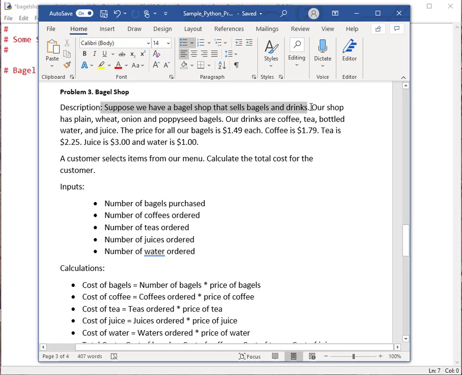Description. Suppose we have a bagel shop, sells bagels and it sells drinks, and we'll keep it small so that our program can be done pretty easily. And in this case, then, we are only going to sell four kinds of bagels. Okay, we have a plain one, a wheat, an onion, and a poppy seed. And we'll also have 4 different kinds of drinks. Okay, we'll have coffee, we have tea, we have some bottled water, and we have some juice.